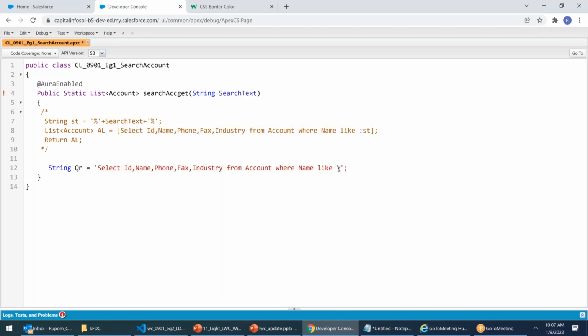Now I will use an expression to do this. You need to give me a little time to do all this. Percentage, plus the search text that you're passing, plus percentage, backslash. There we go. This is the way we use it.